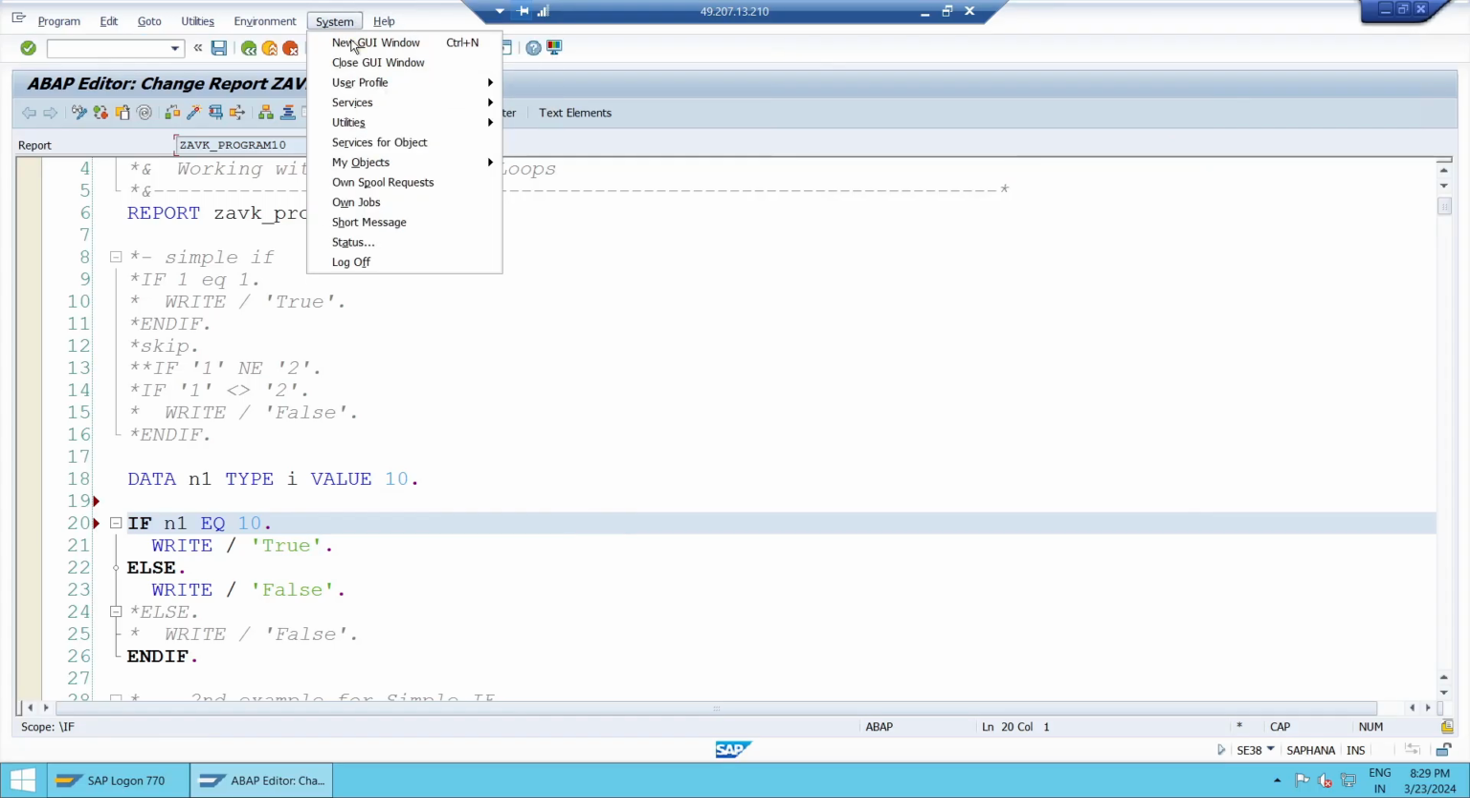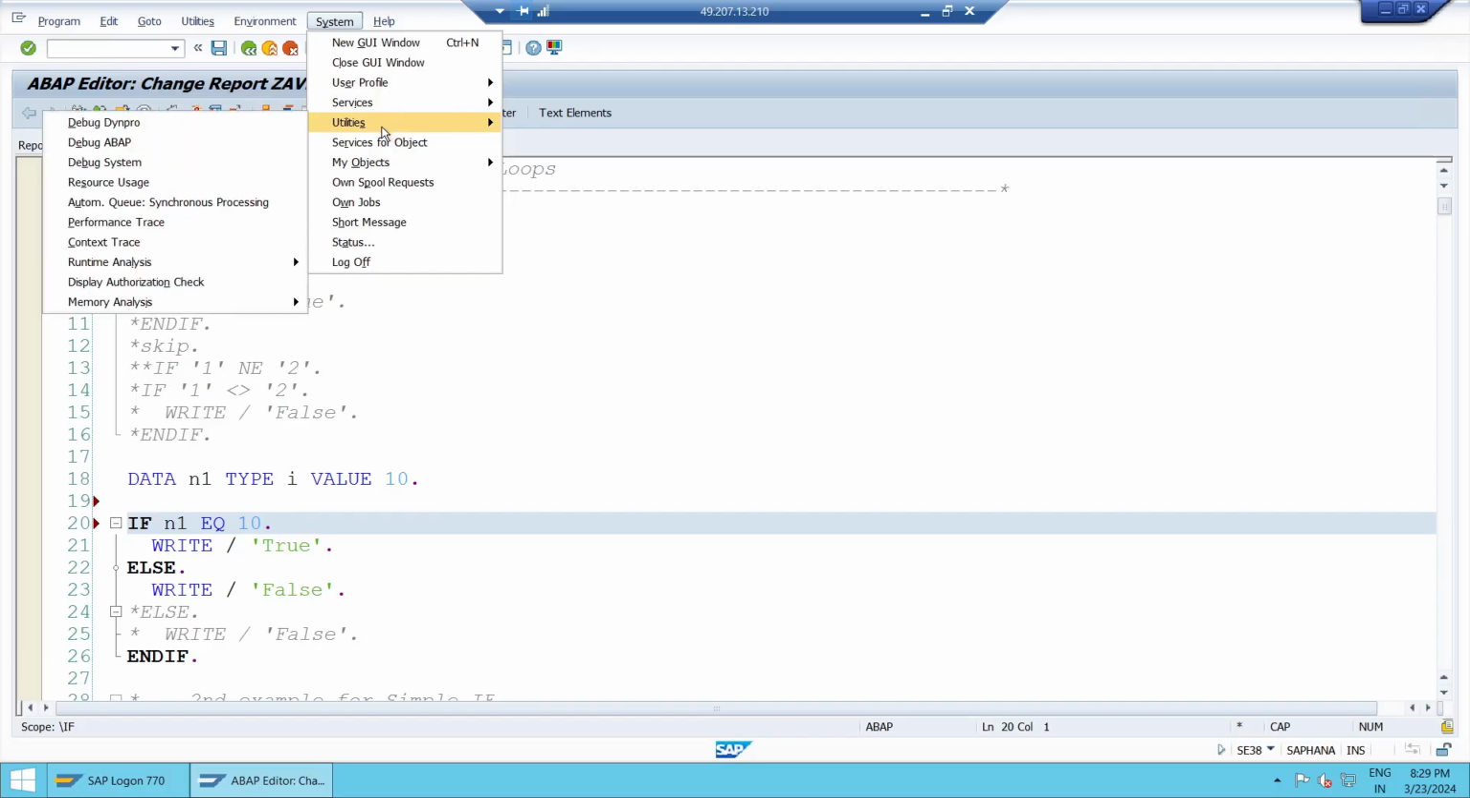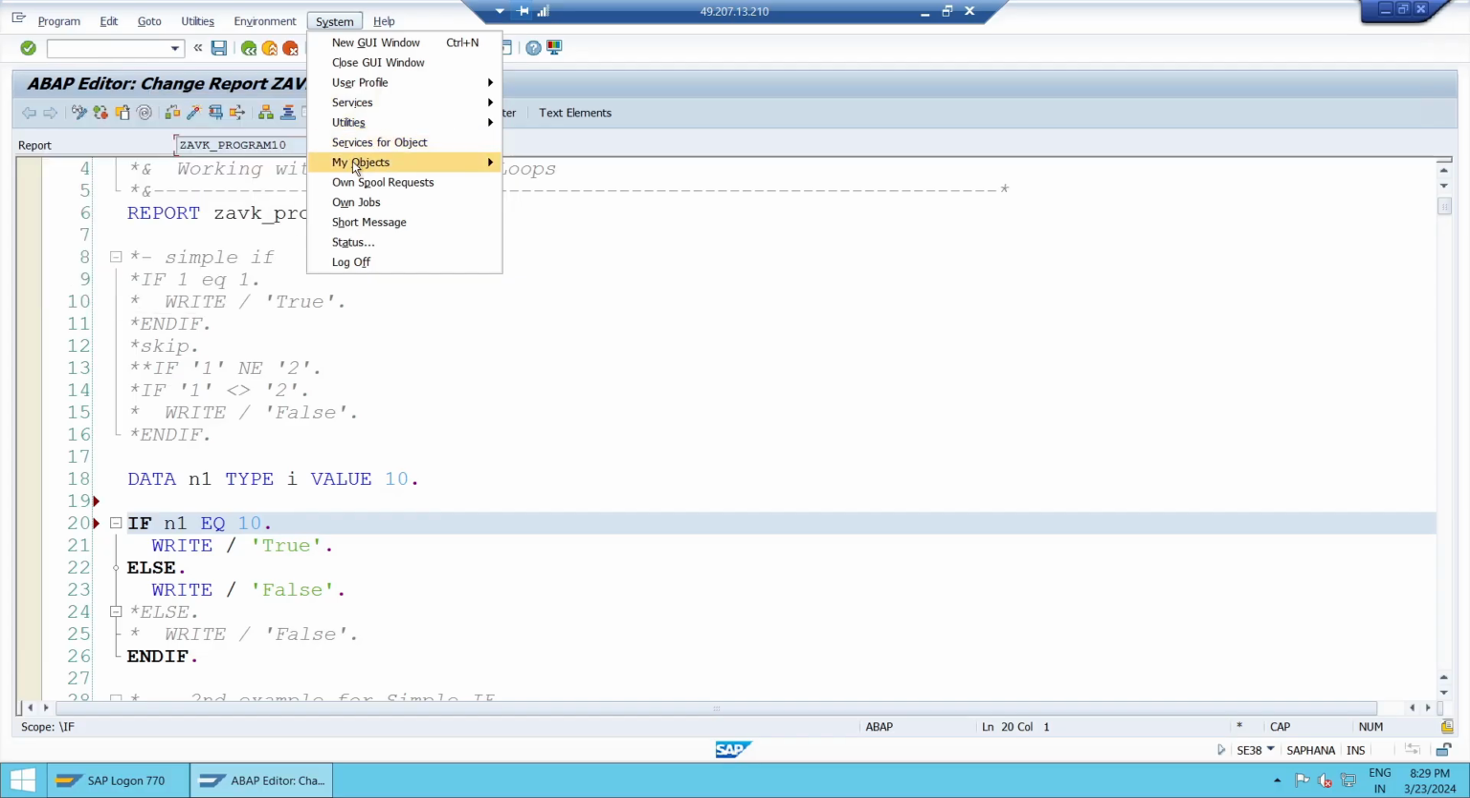Go to system. Okay. Services. Utilities. Okay. My objects. Full object. My job means the current log and user specific.